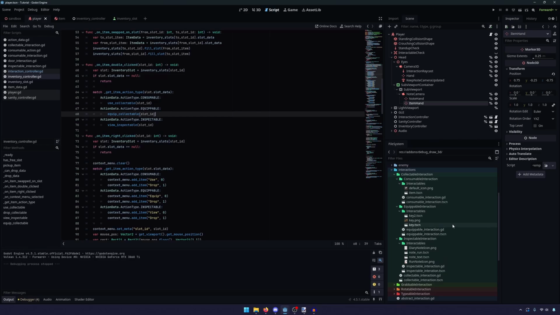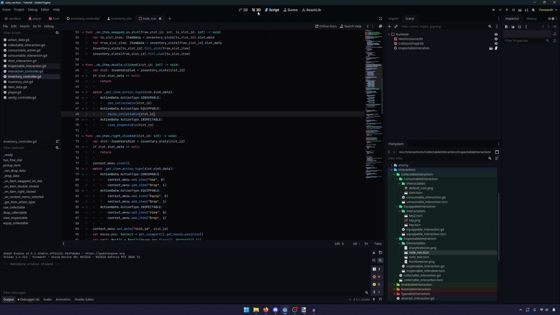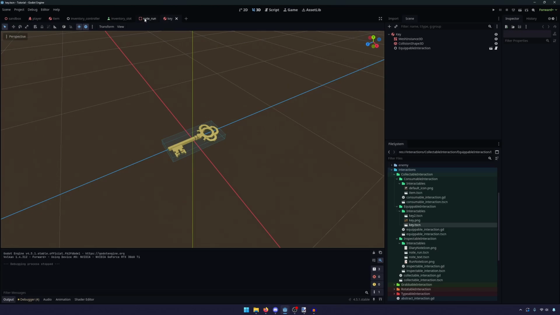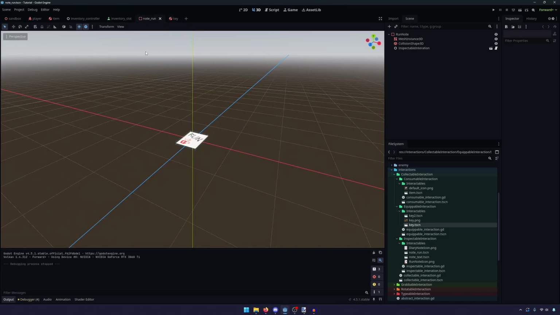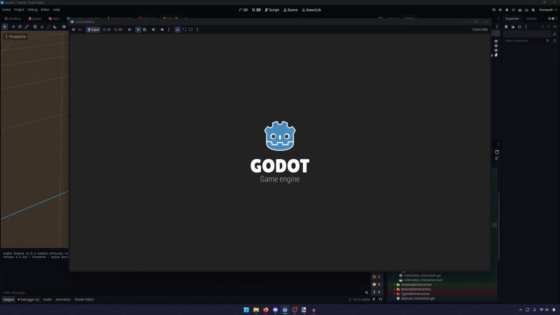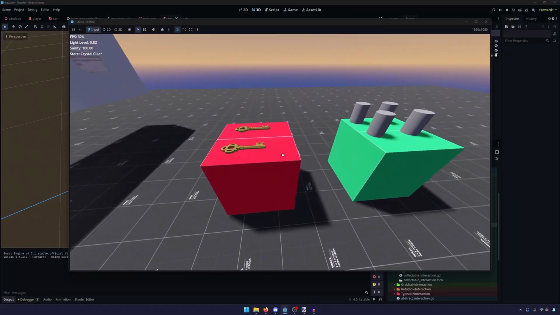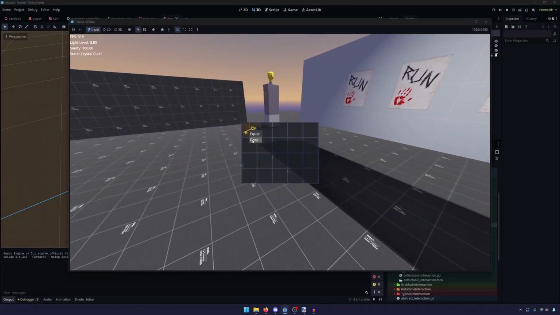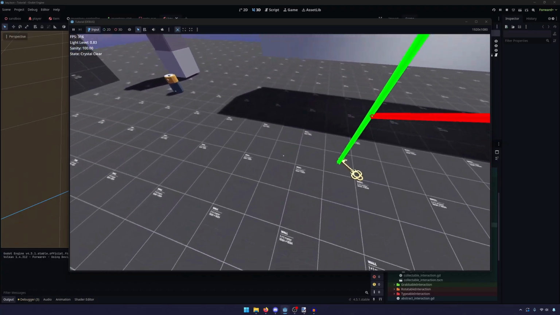So down here in my file system, if I open up the note here, and then I'm going to go ahead and open up the key, the only noticeable difference between these two are the types of the root node. So this note is a static body 3D, while this key is a physics body 3D. And we want the key to be a physics body 3D because I want to be able to have it interact with the world like this. So it'll fall off of things, I can drop it, and it'll clink on the ground, things like that.